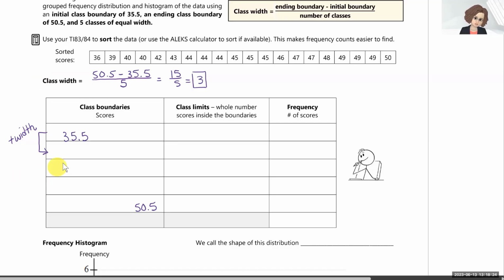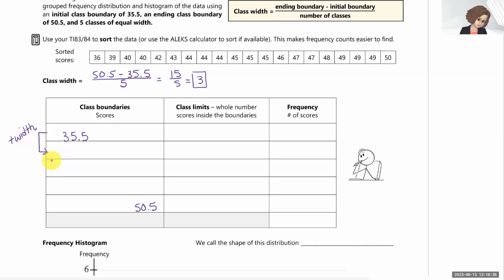All right, so that tells me that if I add 3, giving me 38.5, that is the beginning of the next class. And then once you know the class width, you can just continue to add that going down the table here. So the class width can't change. Once you have it, you need to consistently use that value.